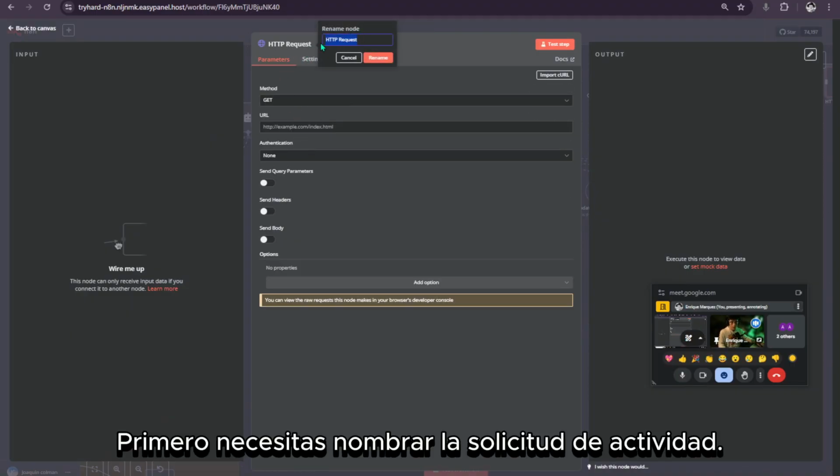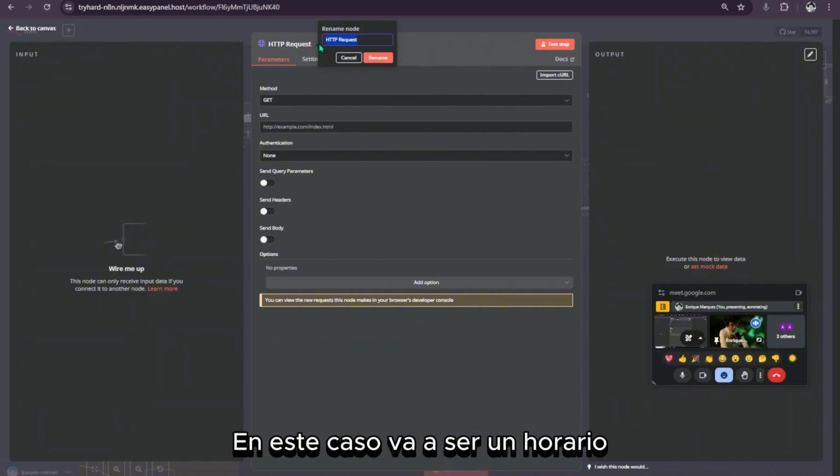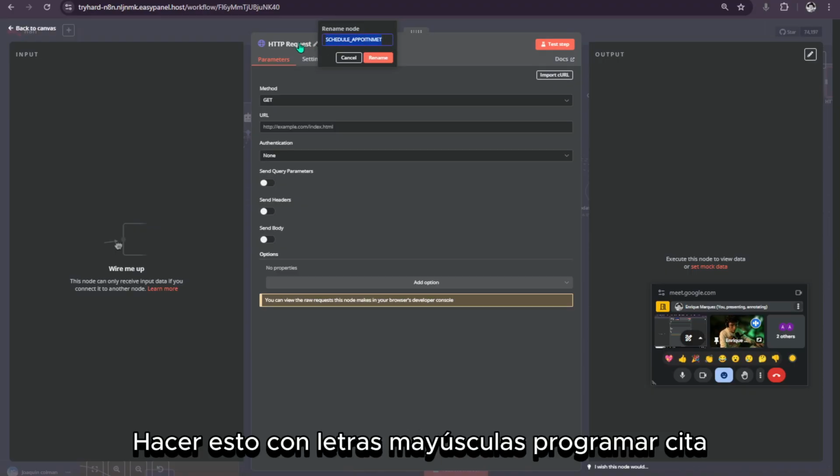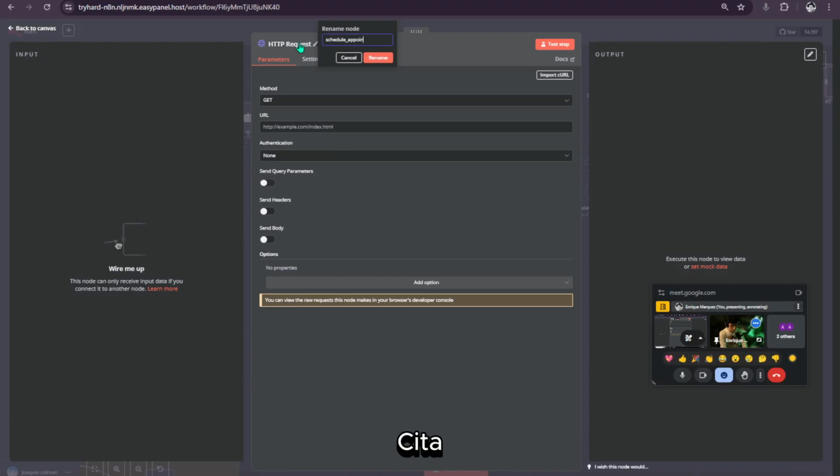First, you need to name the HTTP request. In this case, it's gonna be schedule appointment. Don't do this with uppercase letters. Schedule appointment. There you go. Schedule appointment.